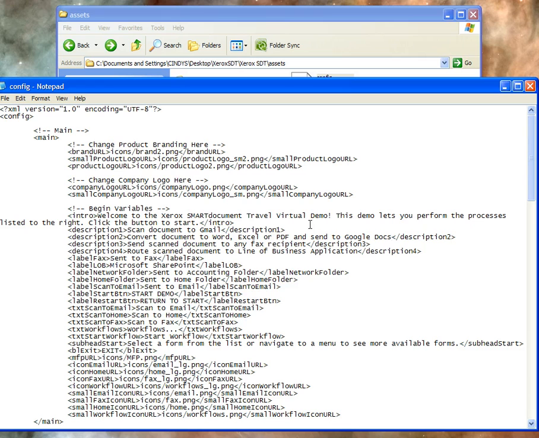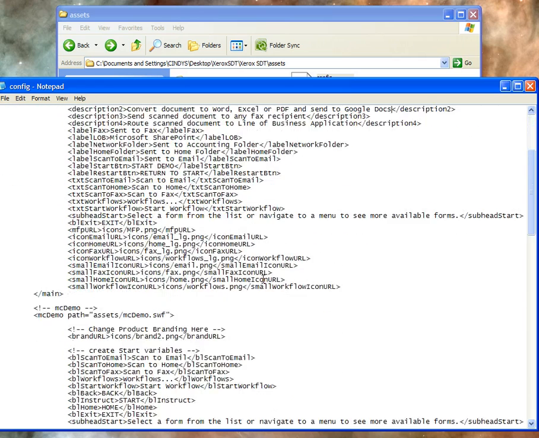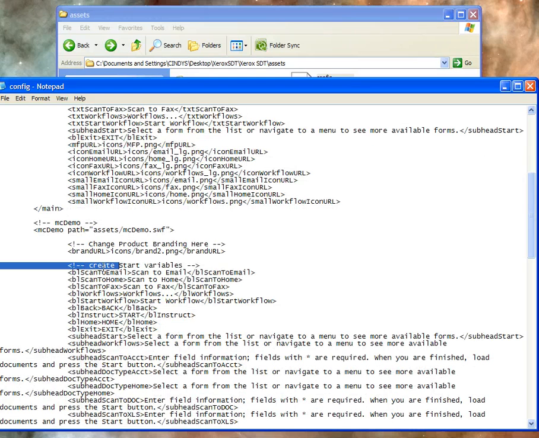Now we need to locate the workflow button descriptions and change those. They're a little further down here in Create Start Variables. See, it says Scan to Email. We're going to change that here to say Scan to Gmail. And Scan to Home is right underneath it. And we're going to say Scan to Google Docs.